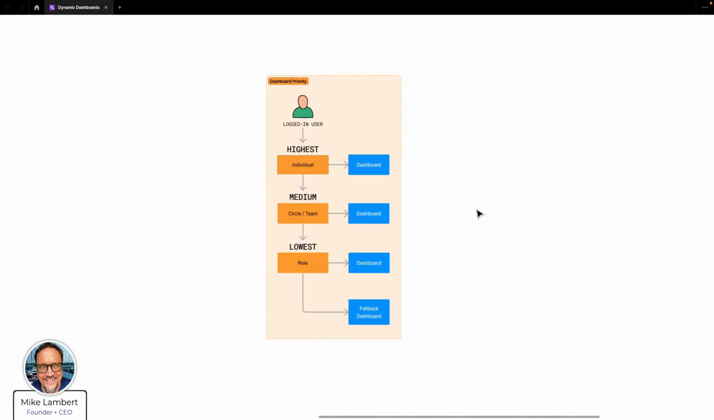Okay, so let's just go here and reinforce. Again, dashboard priority, the highest is individual assignment. If we find a dashboard that's assigned individually, like the deadbeat dashboard we called it, boom, we'll take them over there. If that doesn't exist, we'll take them to whatever circle or team they might be affiliated with, if it exists. If that doesn't exist, we'll check the role and see if that exists. We'll take them there. And if none of that fits, they go to the fallback. So there will always be a dashboard. There will always be a resolution.